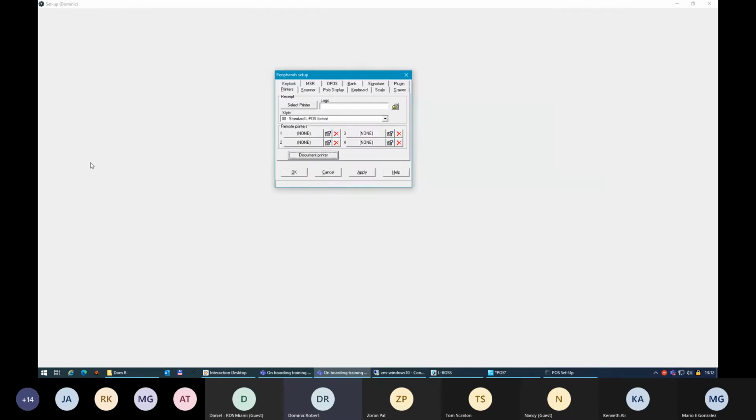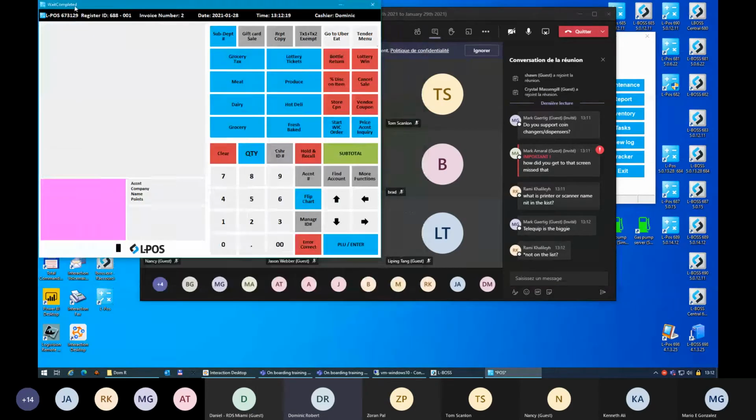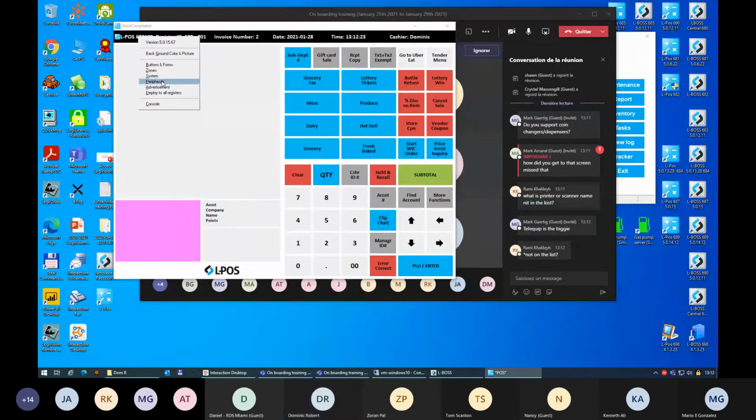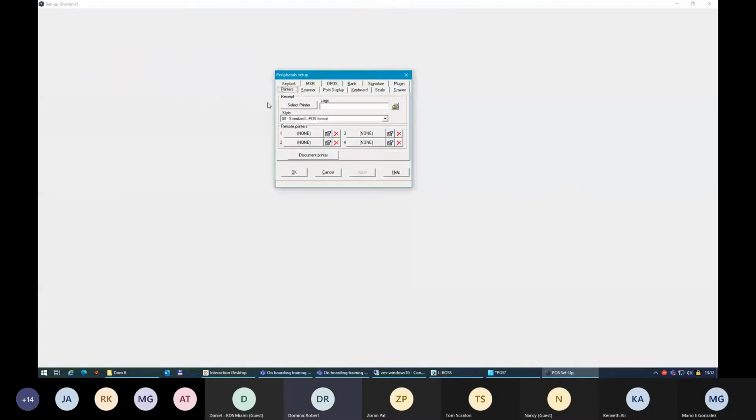How do I get to that screen? I went to POS setup. I selected peripherals, and it brings me the peripherals where I have all the different tabs.